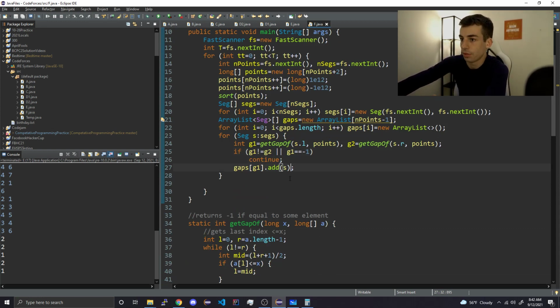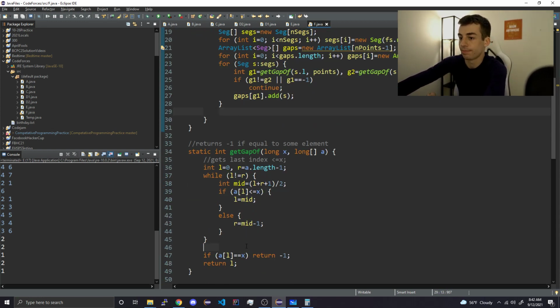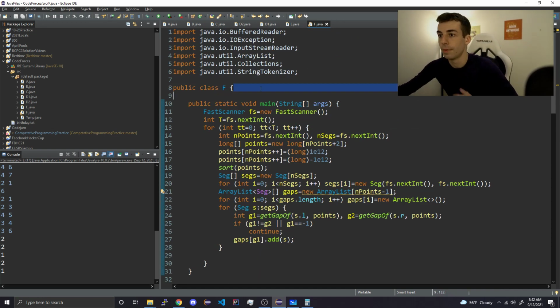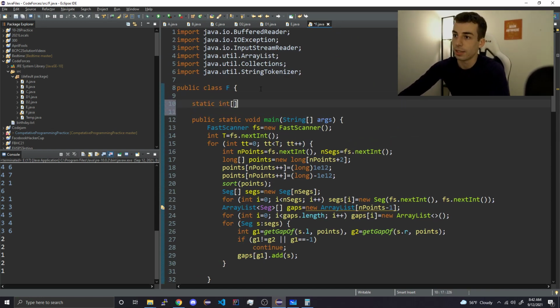All right, so we have each of these things. So now we just need to solve this. Okay, so we need static int array solution for gap.